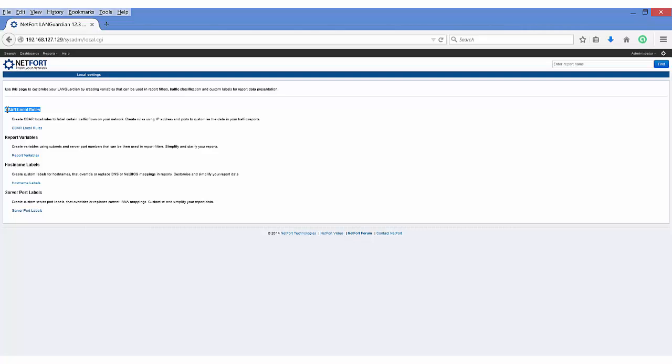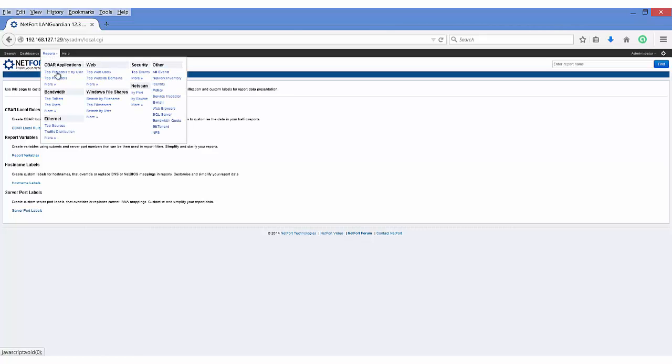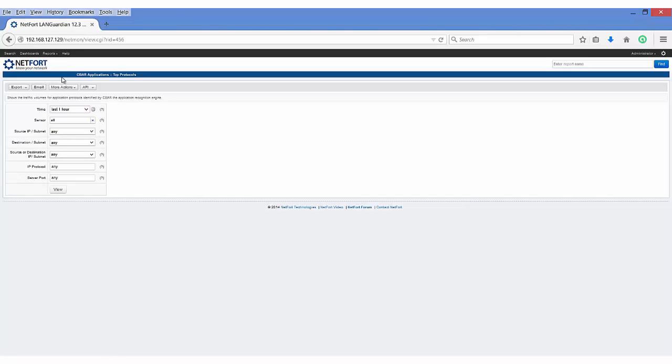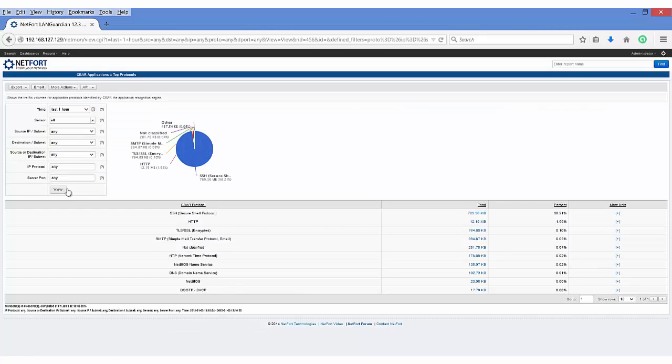Let's begin with CBAR local rules. LANGuardian CBAR engine fingerprints each traffic flow on the network to identify the application protocol in use, whether it's HTTP, SMB, SMTP, etc. The new top protocols report is the summary report for viewing network usage by each application protocol. Some protocols cannot be fingerprinted by LANGuardian, such as custom in-house applications, encrypted protocols, or protocols which LANGuardian does not recognize.